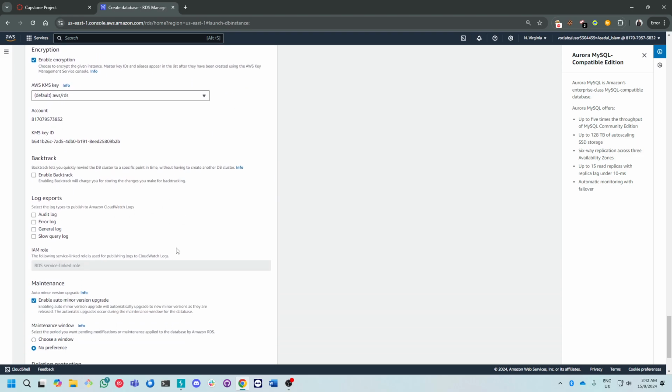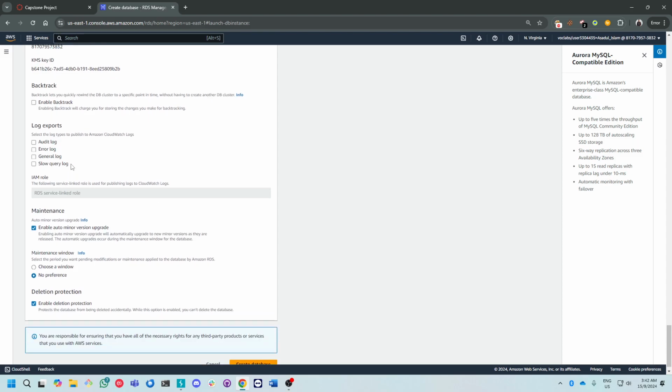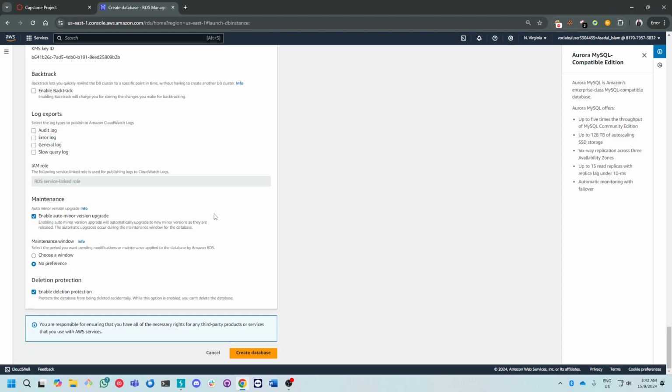Backup and so on. You can use these as well for checking the logs and everything. Okay, we're just going to click on create database to create the Aurora serverless database.